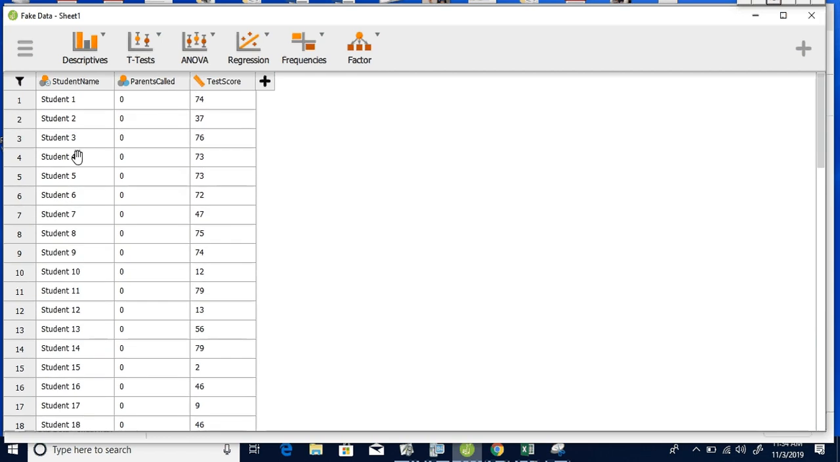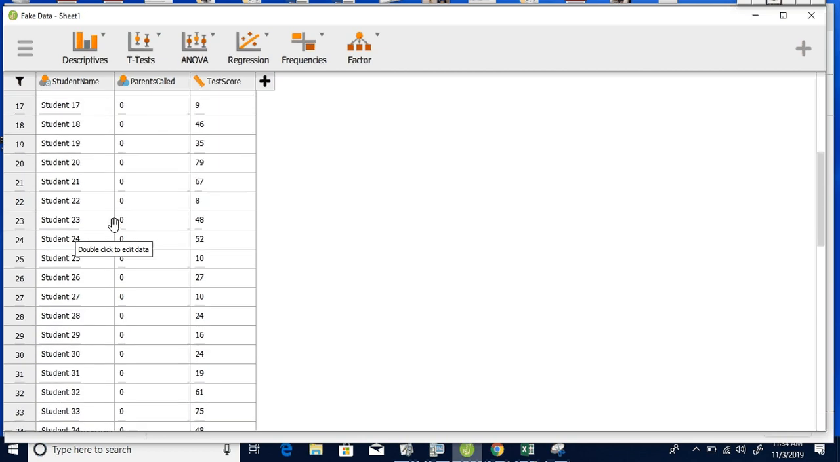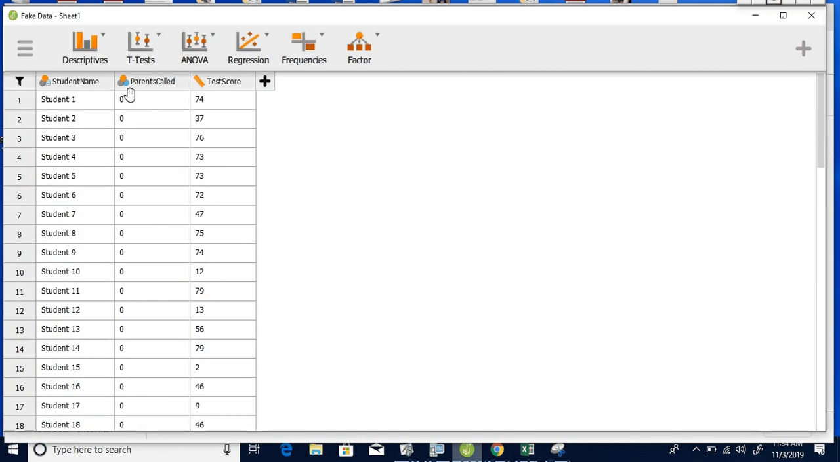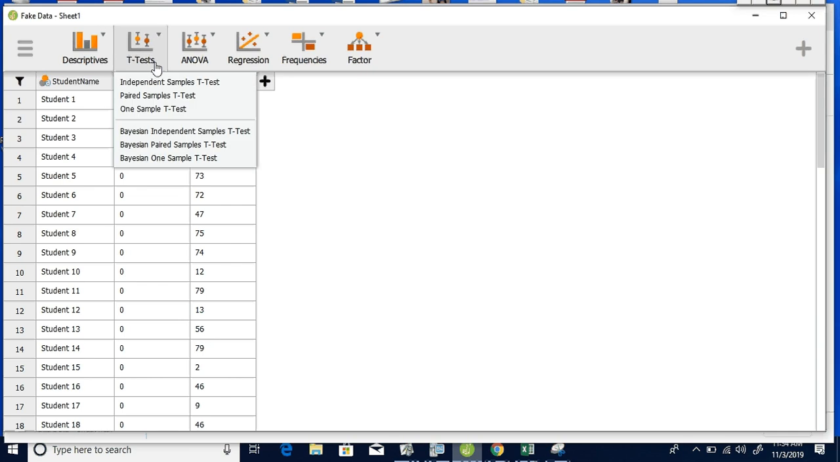Now, remember the idea is we want to know whether the students whose parents were called are doing better on the test than students whose parents were not called. The simplest way to do this is to go to t-tests, and we need to use an independent samples t-test. That's always the t-test you use if you're comparing two different groups of students. In this case, we have the control group, parents not called, and the experimental group, parents called. That's two different groups of students, which is why we have to use the independent samples t-test.